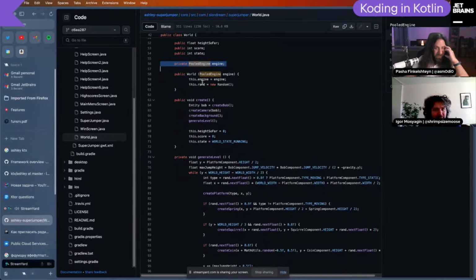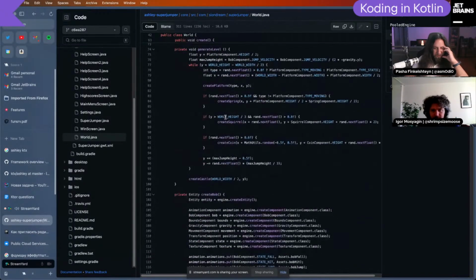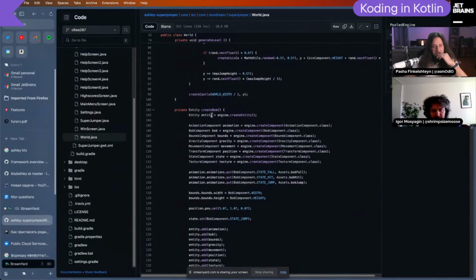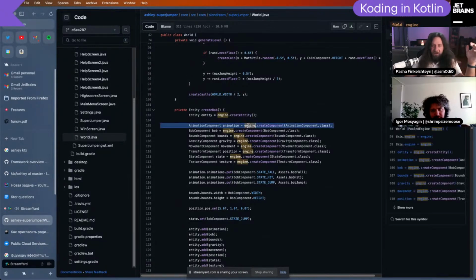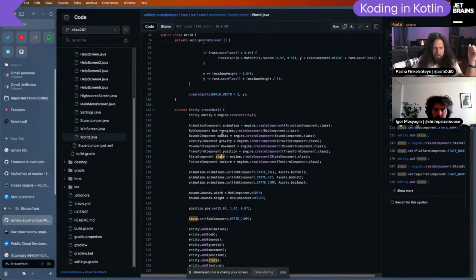Pooled engine, and they create random. Then they have create, where they create Bob, create something. Entity, create Bob. Entity is engine create entity with... wow. Now I see why they have these extensions in Kotlin, because in Java it's extremely verbose. Entity engine create component, Bob component. How do they use it then? Position set. State. Bounce.